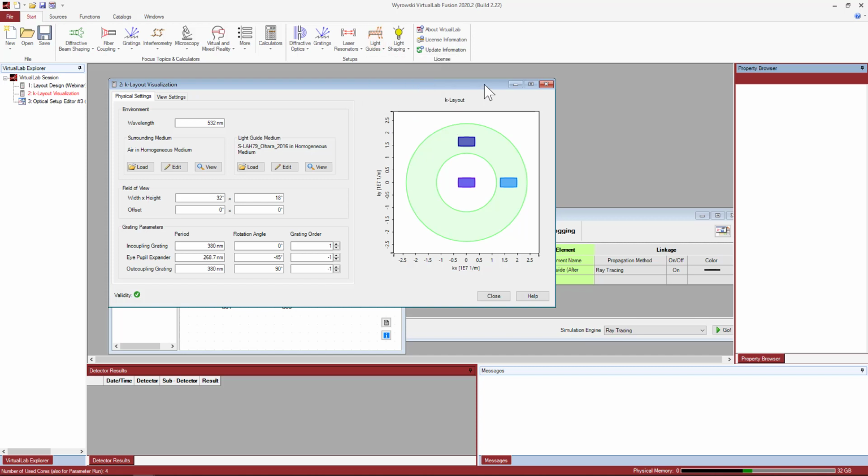More about the topic of this K-layout visualization of the system in that previous webinar with more of a theoretical discussion by Professor Peggg. Today, let's just say that this provides us an alternative perspective with which to view the function of our device.